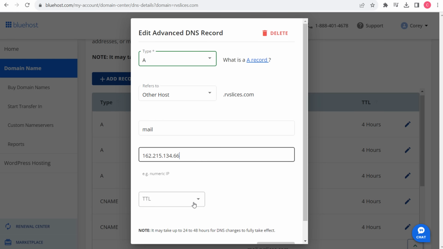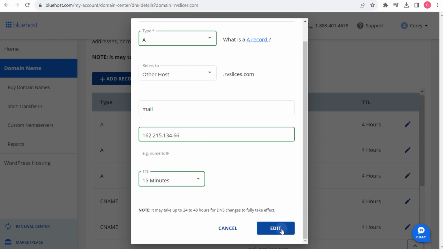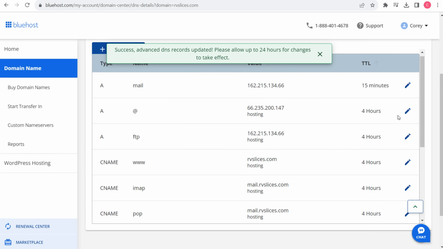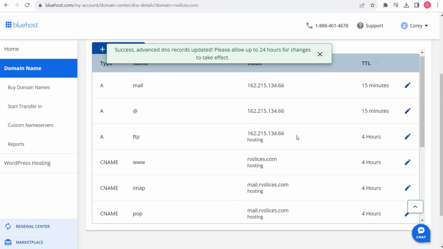So we'll copy paste that. Looks like it's right. I'm going to change these to 15 minutes. So we're going to click on edit, and now we have 15 minutes here. Come over here, do the same thing. We're going to do 15 minutes, click on edit, and we have 15 minutes here.